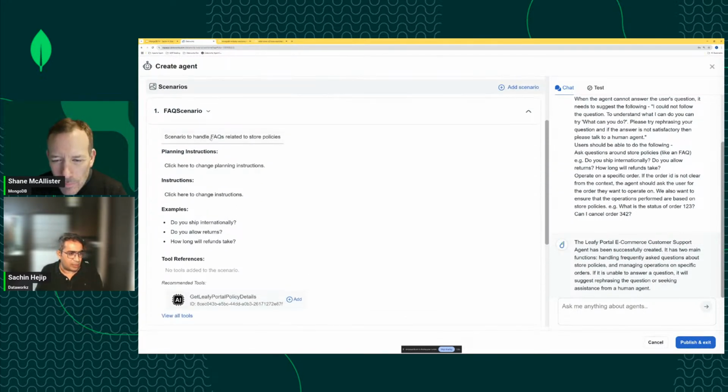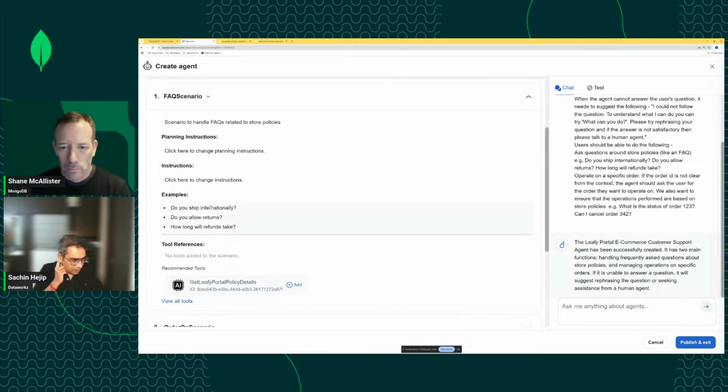It says scenario to handle FAQs, rate of store policies. We may have to expand that a little bit. Maybe that's fine. We'll see. We'll test it out, and we'll see if we need to change that. It picked up examples from the brief. We could ask it to create additional examples if we wanted it to do that.